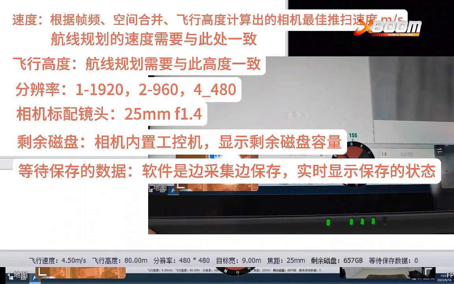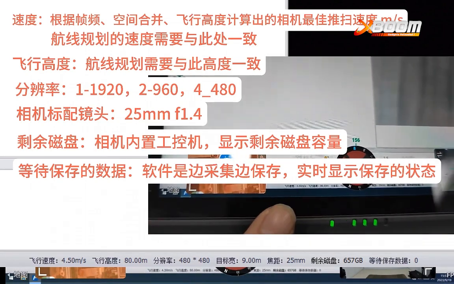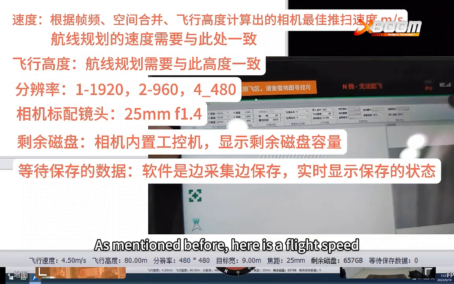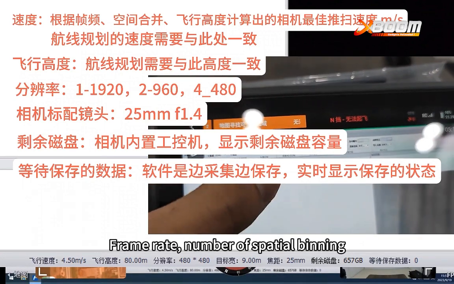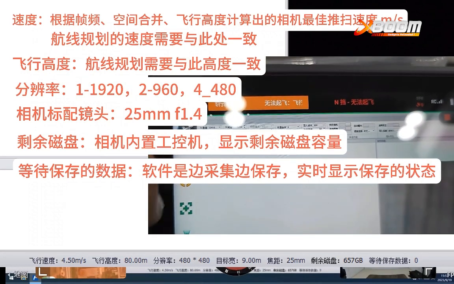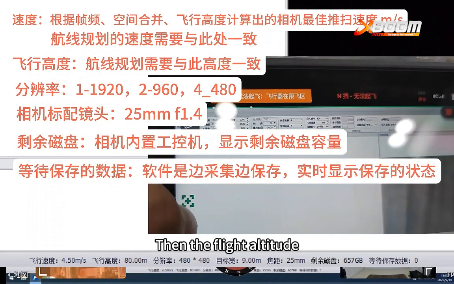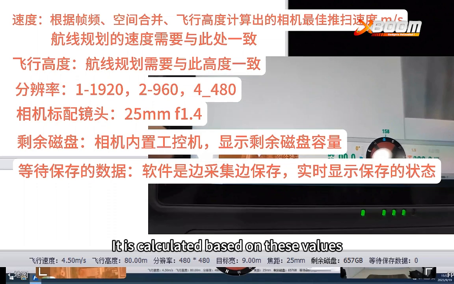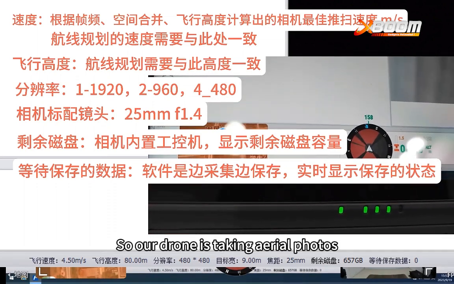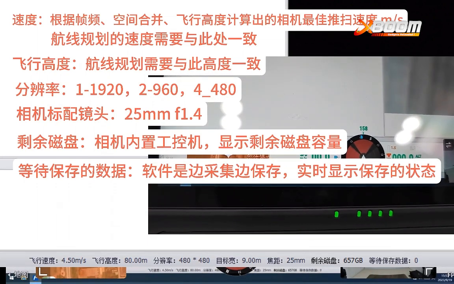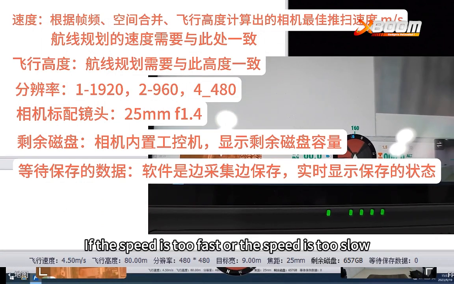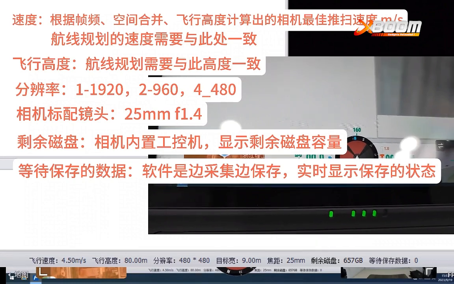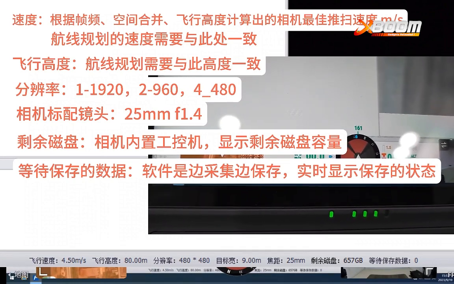As mentioned before, here is a flight speed. It is based on our parameters above: frame rate, number of spatial binning, and then the flight altitude. It is calculated based on these values. When our drone is taking aerial photos and arranging a route, our speed also has to match our flying speed. If the speed is too fast or too slow, it will cause our image to be stretched or compressed.